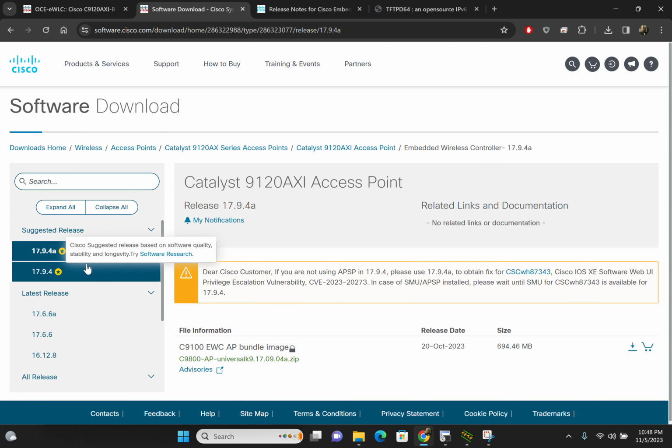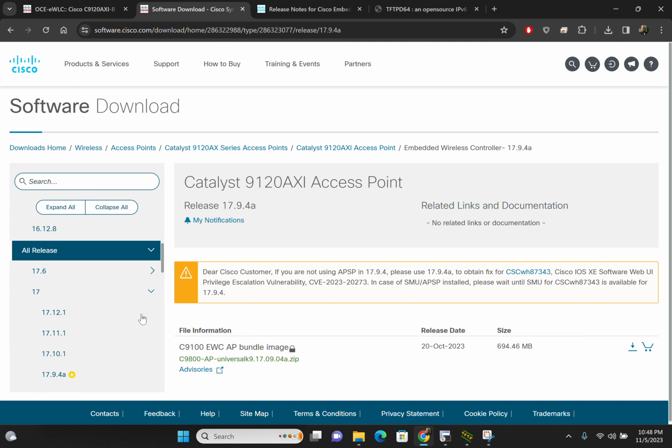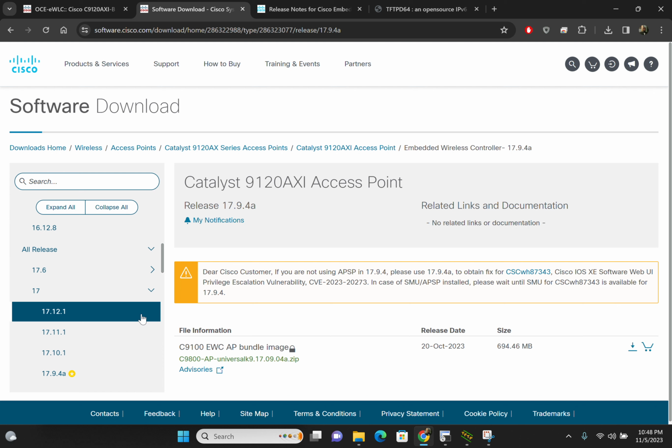Current version is 17.9.4. Why I'm going to 17.11, no reason. I just feel like doing that. It's my house. I can do what I want to do. And 17.12, if you read the release notes, the capabilities of the embedded wireless controllers were downgraded. The number of clients and the number of APs you can manage were decreased in 17.12.1. But in 17.11.1, that number is still the same.